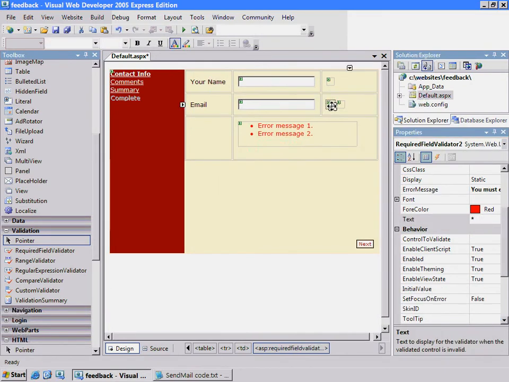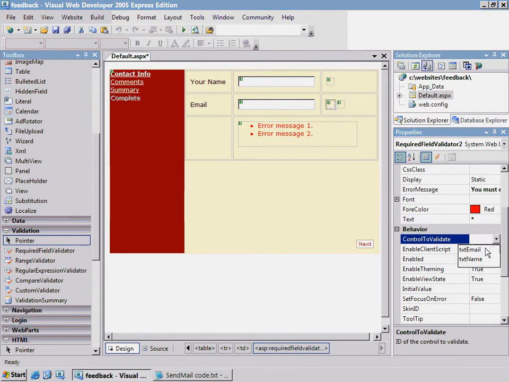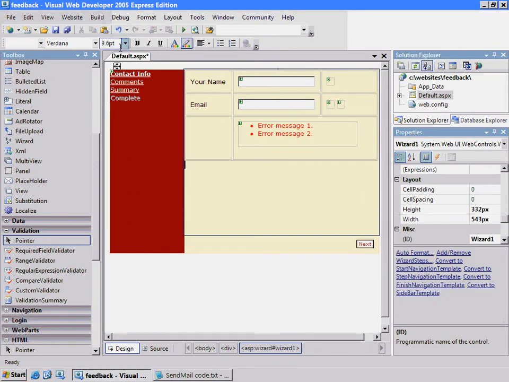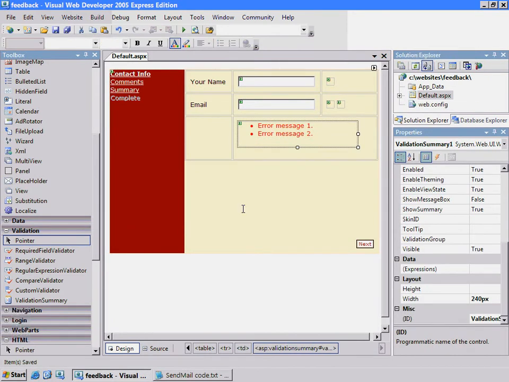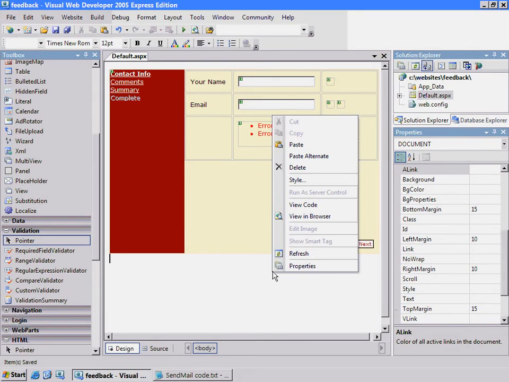Now I forgot to associate this control, so let me just do that. Email. Okay, this should be good. So we have 3 validation controls on 2 inputs, and we're using the validation summary. Let's test this control.